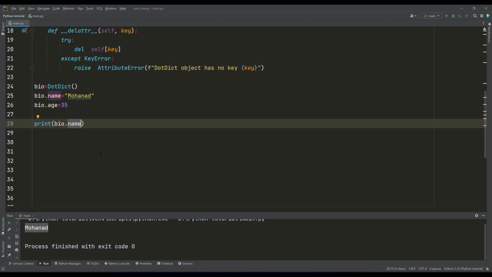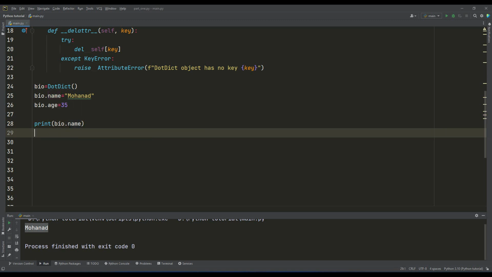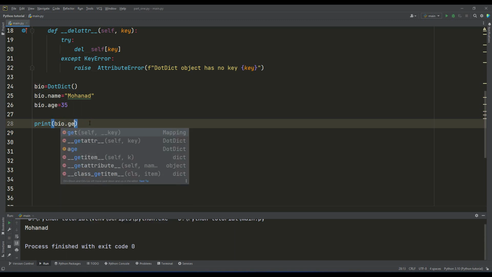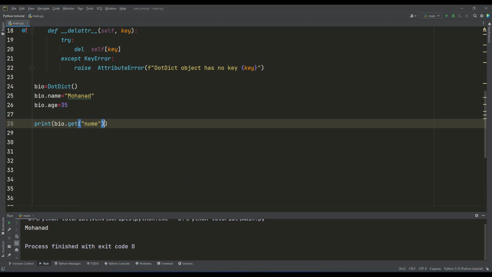So in this way, we designed a dictionary that allows me to access the value in a dictionary object using dot name, or dot notation. The normal procedure also works. For example, if I want to print bio of name, I can do that, or I can use dot get and submit the name inside this get, and it will work. But the task for today is to show you how to build a dictionary and use dot notation directly.